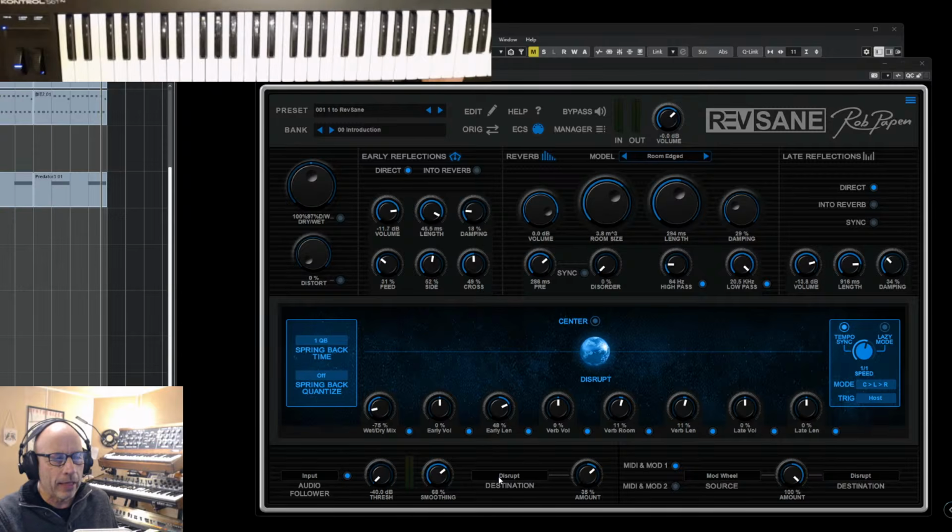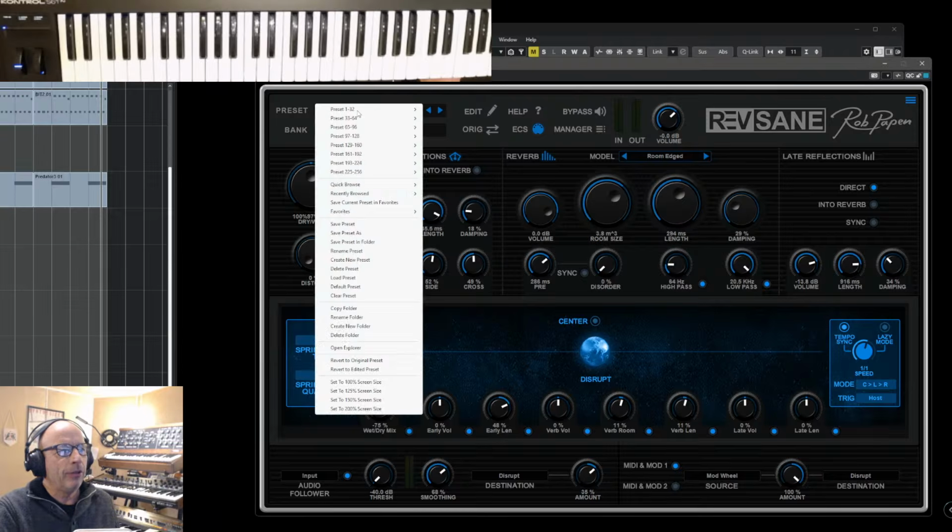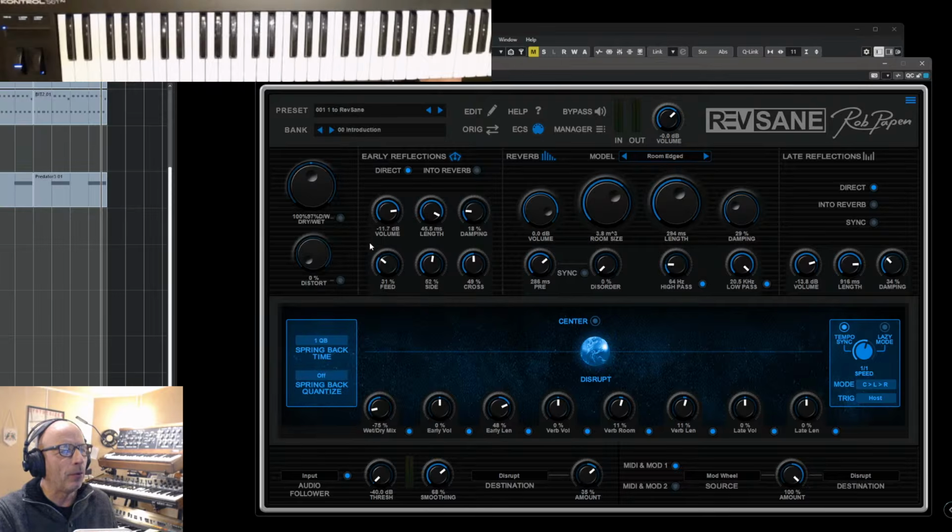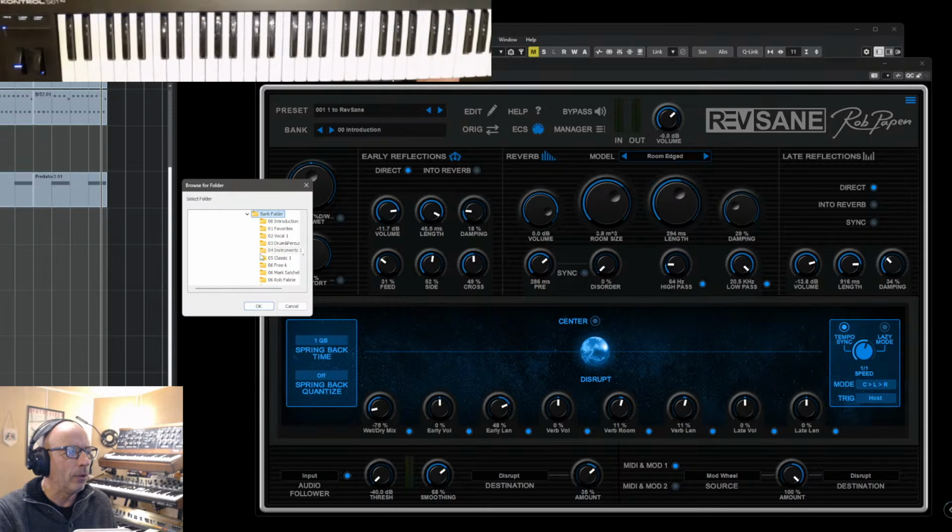Of course, you can also have simply one destination. I think this one is very nice. Or maybe you should store this one. So we have, of course, several banks. So I could save this one, save preset in folder. I would pick down the vocal.